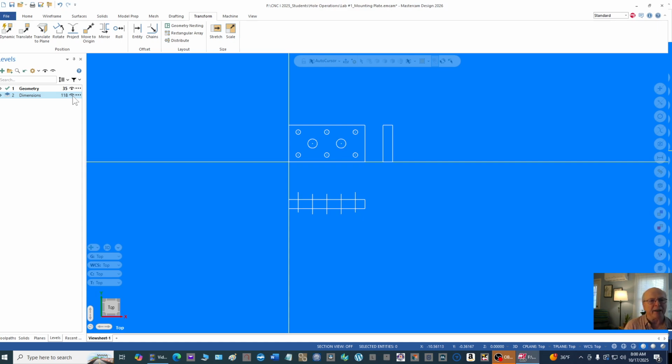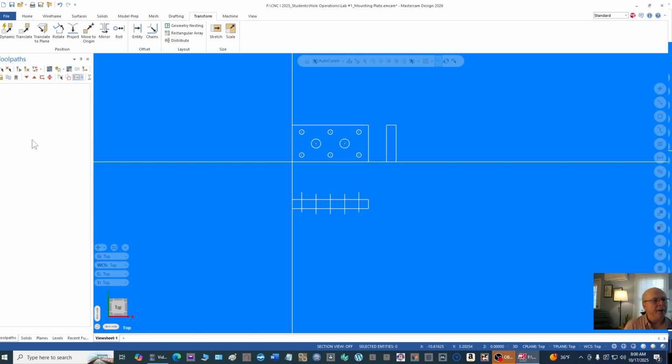You may have to go back in to get sizes and stuff from time to time, and at any time you can come down here to levels and make that happen. But I'm going to go back to toolpaths, which has all of our toolpaths and information here. And so this is like our operations page in Esprit.